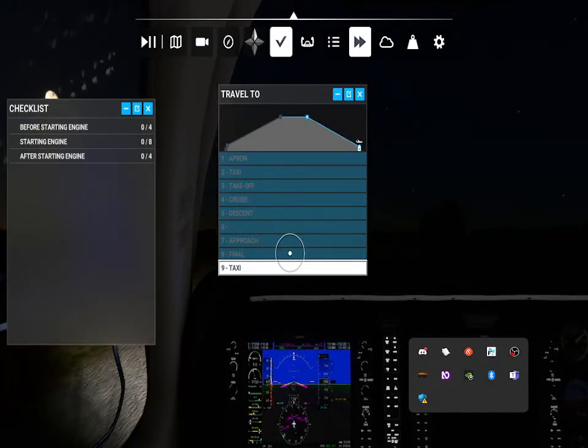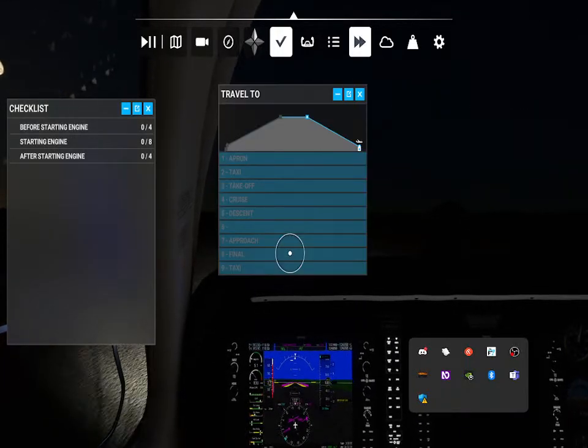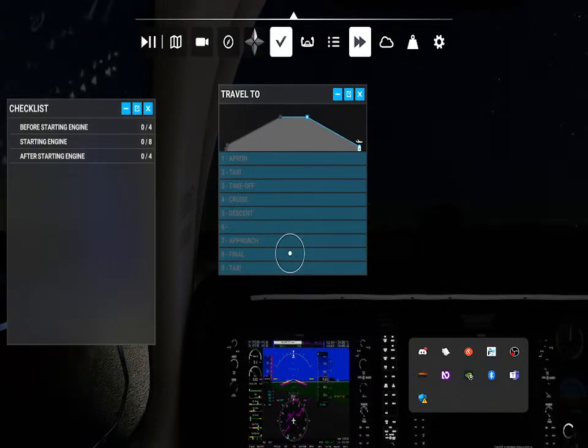58 knots. 38 knots. 20 knots. Nice and slow for a descent. Alright, you guys hold on. Beautiful. Microsoft Flight Simulator 1.33.8.0. 0 knots ground speed.